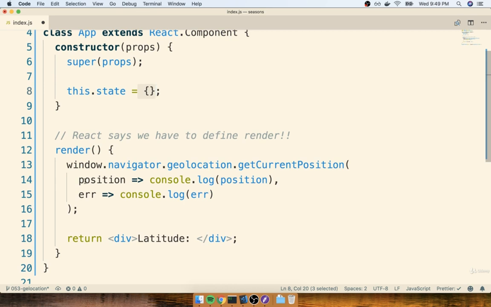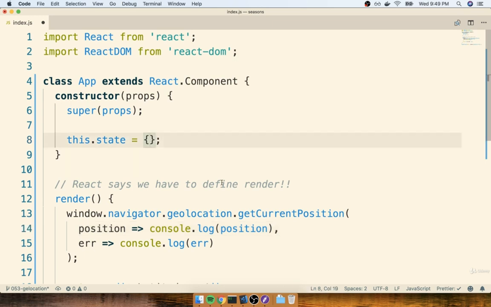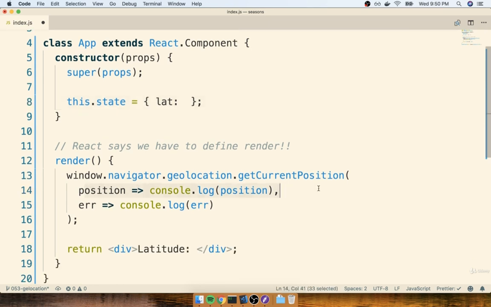So like I mentioned previously, right now the most relevant piece of data that we have is our latitude. So we might want to initialize our state object to include a property called latitude. Now we're going to abbreviate latitude as simply lat. So lat is short for latitude. When we initialize a property inside the state object, we're going to usually default it to some reasonable or sensible value. In this case, we know that our latitude is going to eventually be a number, like a decimal number.